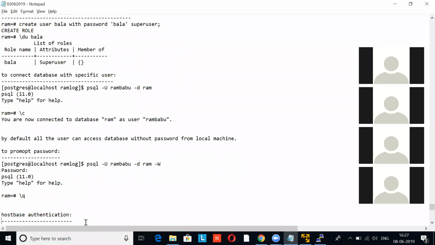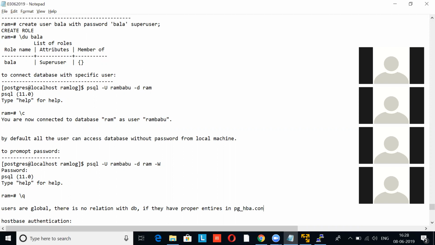All the users, wherever they are created, can access all the databases, depending on their privileges. Otherwise, users are global. There is no relation with the DB. If they have proper entries in the pg_hba.conf file, then they can access. We have to restrict in the pg_hba.conf file, not in the database, right?